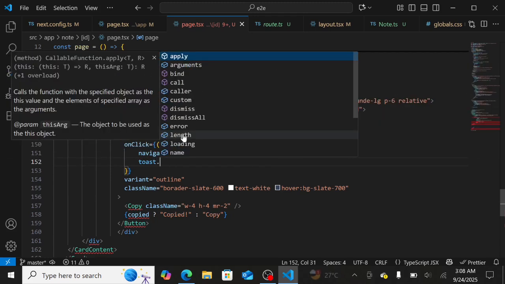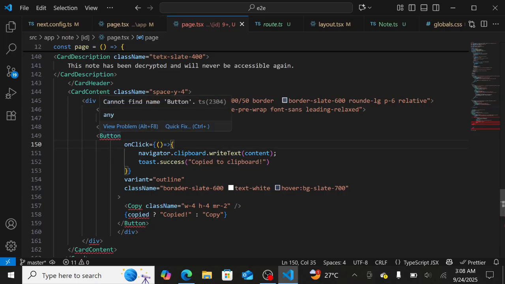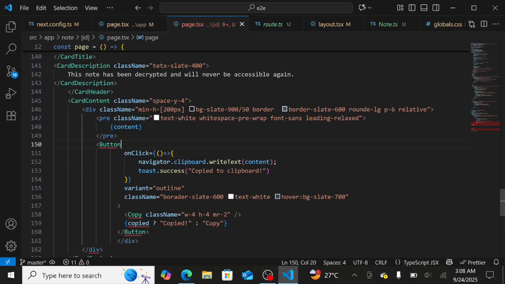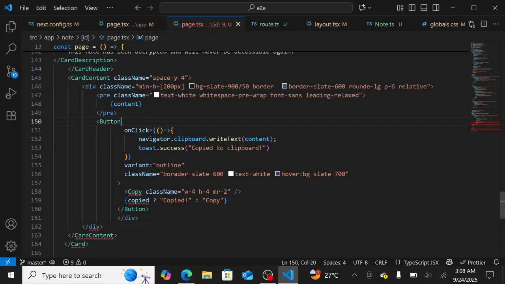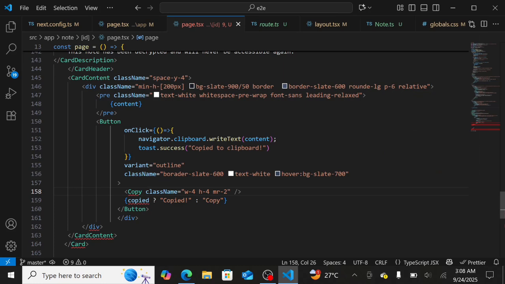And just show a message, toast success, copied to clipboard. Okay, I think that's okay. Maybe this is working, of course this is working. I need to also import the button, the button is also available. I need the copy icon as well, the copy is also available.